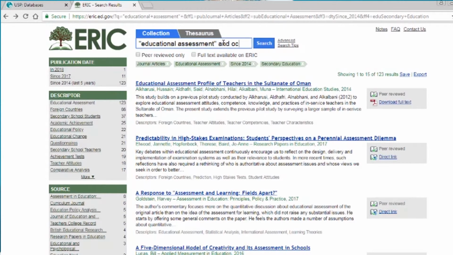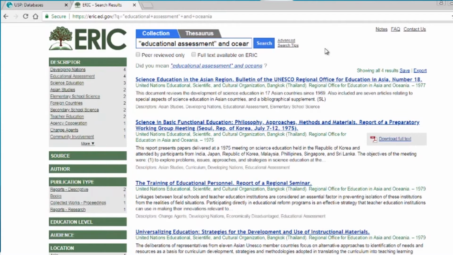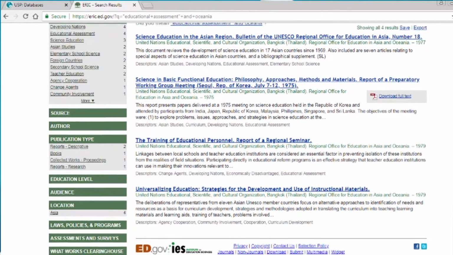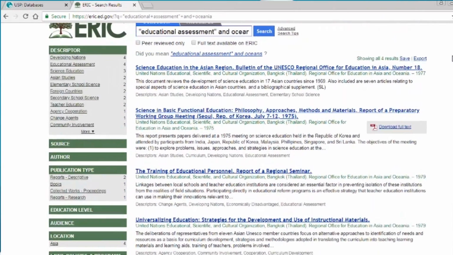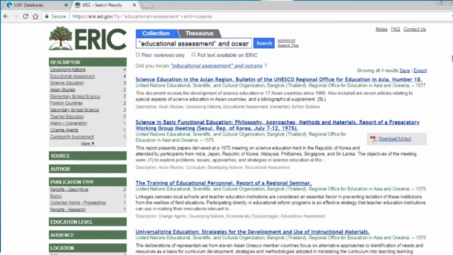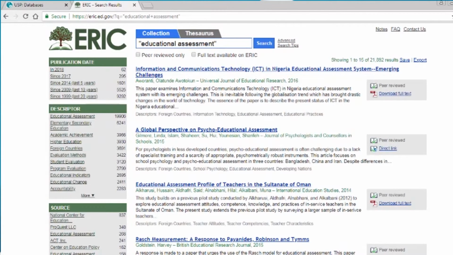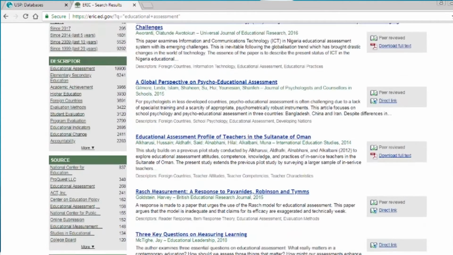We can even try Oceania just to see. And we've limited it down to 4 results now. And no, not much on educational assessment in Oceania. So we can take out the and, we'll just open up our search results a bit more, and we'll go back to our original list.